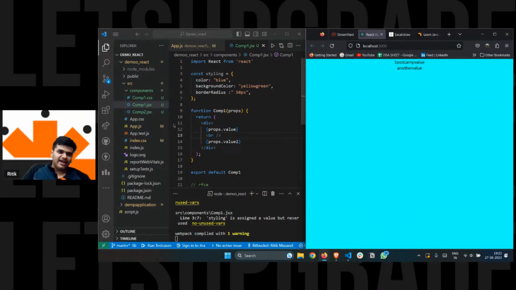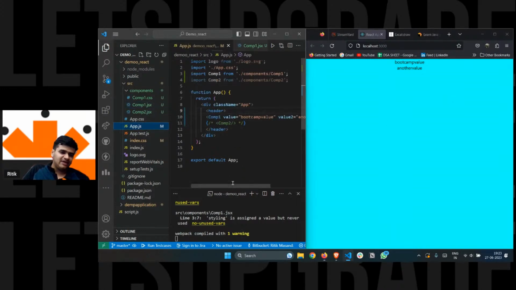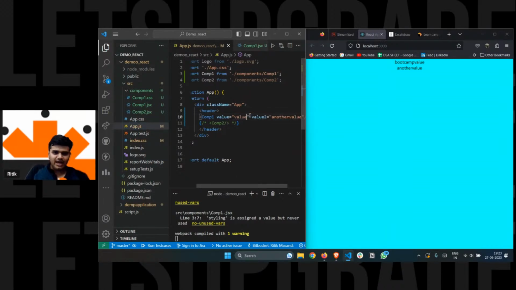Yes. So let's suppose I want some data, right? And that data will change frequently. So instead of going to my component and changing the whole data, I can just change the values here. Whatever value I write in here, this value will come here. As simple as that. So that is the ease of using props here.